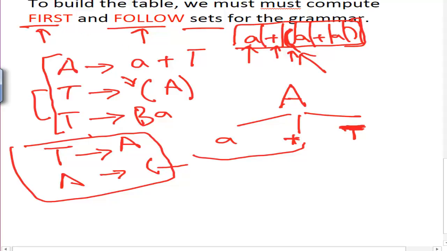Now why do we have the FOLLOW if we have the FIRST? Because we are always interested in the first only. But maybe the T goes, say for example, to epsilon.